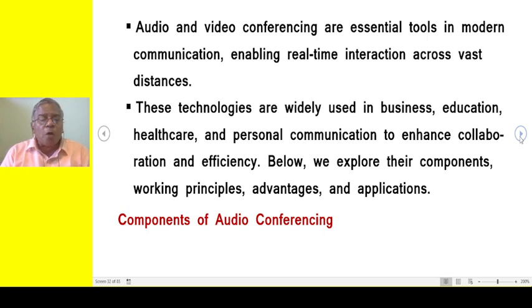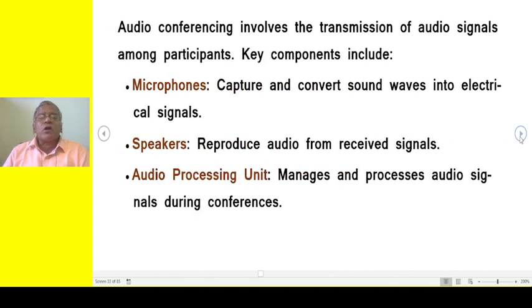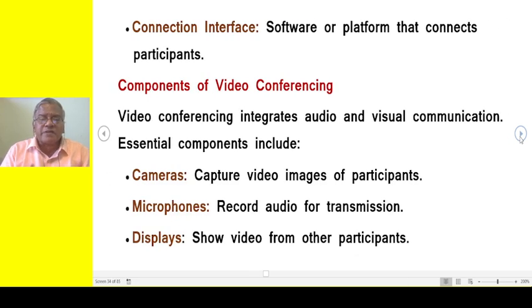Let us discuss the components of audio conferencing. Audio conferencing involves the transmission of audio signals among participants. Key components include microphones, which capture and convert sound waves into electrical signals. Speakers reproduce audio from received signals. Then the audio processing unit manages and processes audio signals during conferences. Then the connection interface, a software or platform that connects participants.